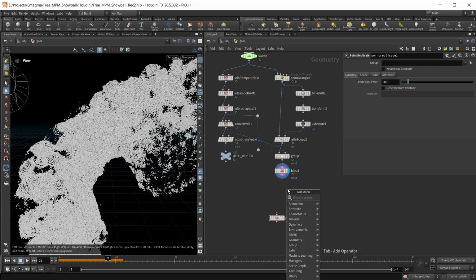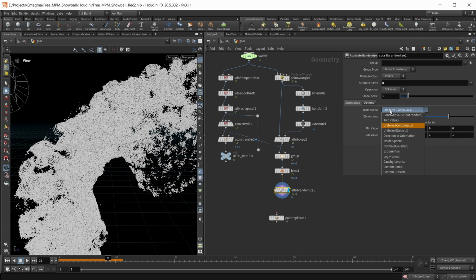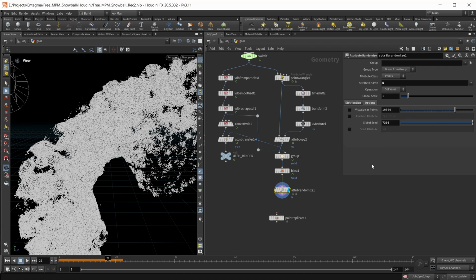First of all, I want to randomize the orientation of each snowflake in the end. And for this, I'm going to randomize the normal on each point. So let's drop down an attribute randomize node. Let's set the attribute name to n for normal. I want to set the distribution to directional orientation. And also again, since our point numbers are changing and we don't want to have any flicker, I'm going to add a seed attribute, and again I'm going to use my ID attribute for this.